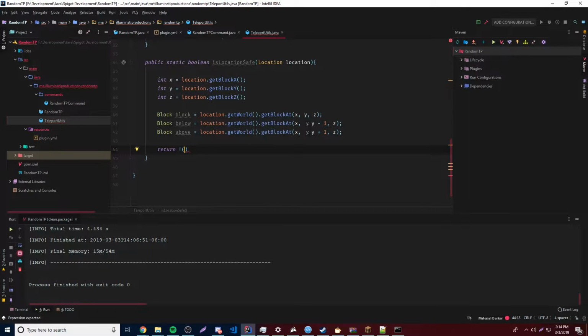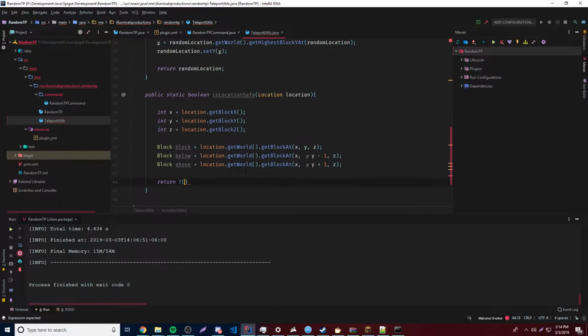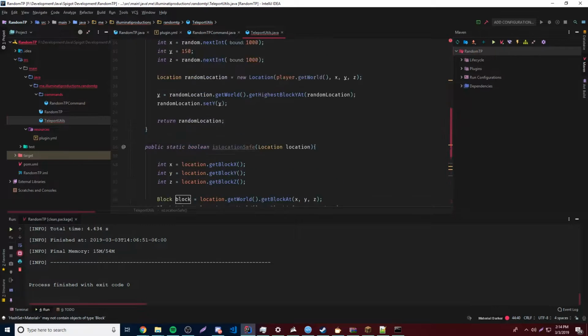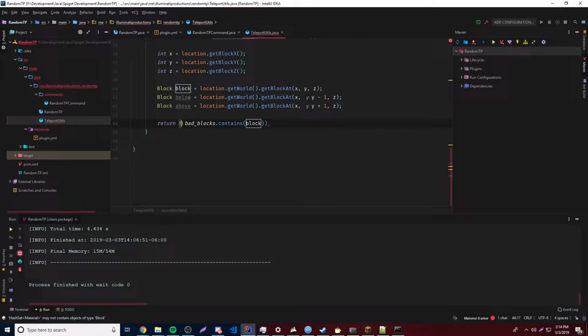So now we can go down here and check to see if block is one of the items that are on this list. We can do badblocks.contains, and then we can pass in block just like that. So if the block that we're about to spawn on top of is a lava block, or a grass block in this case, then it won't allow us. It'll return false, because of course this is a not operator. Anyway, that's what that's going to do.